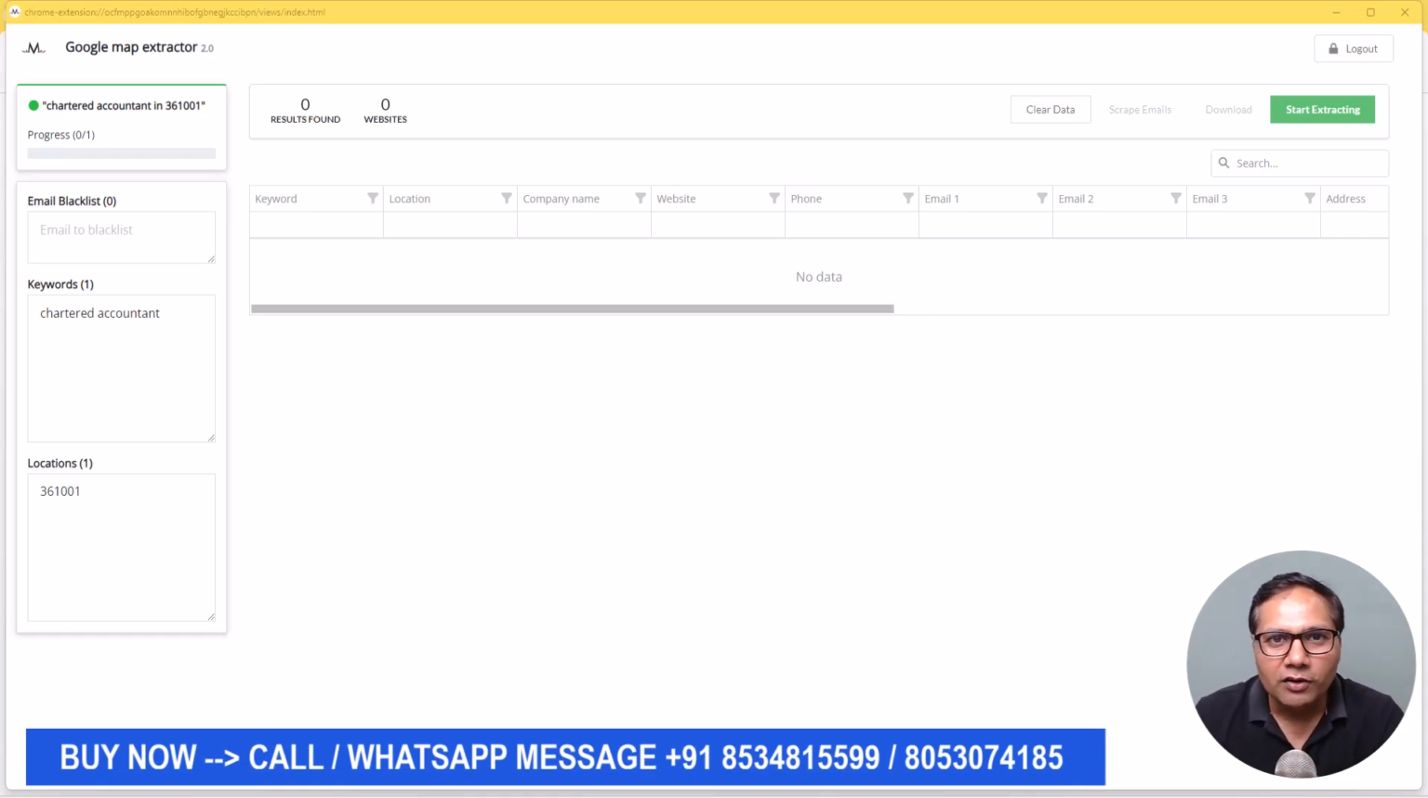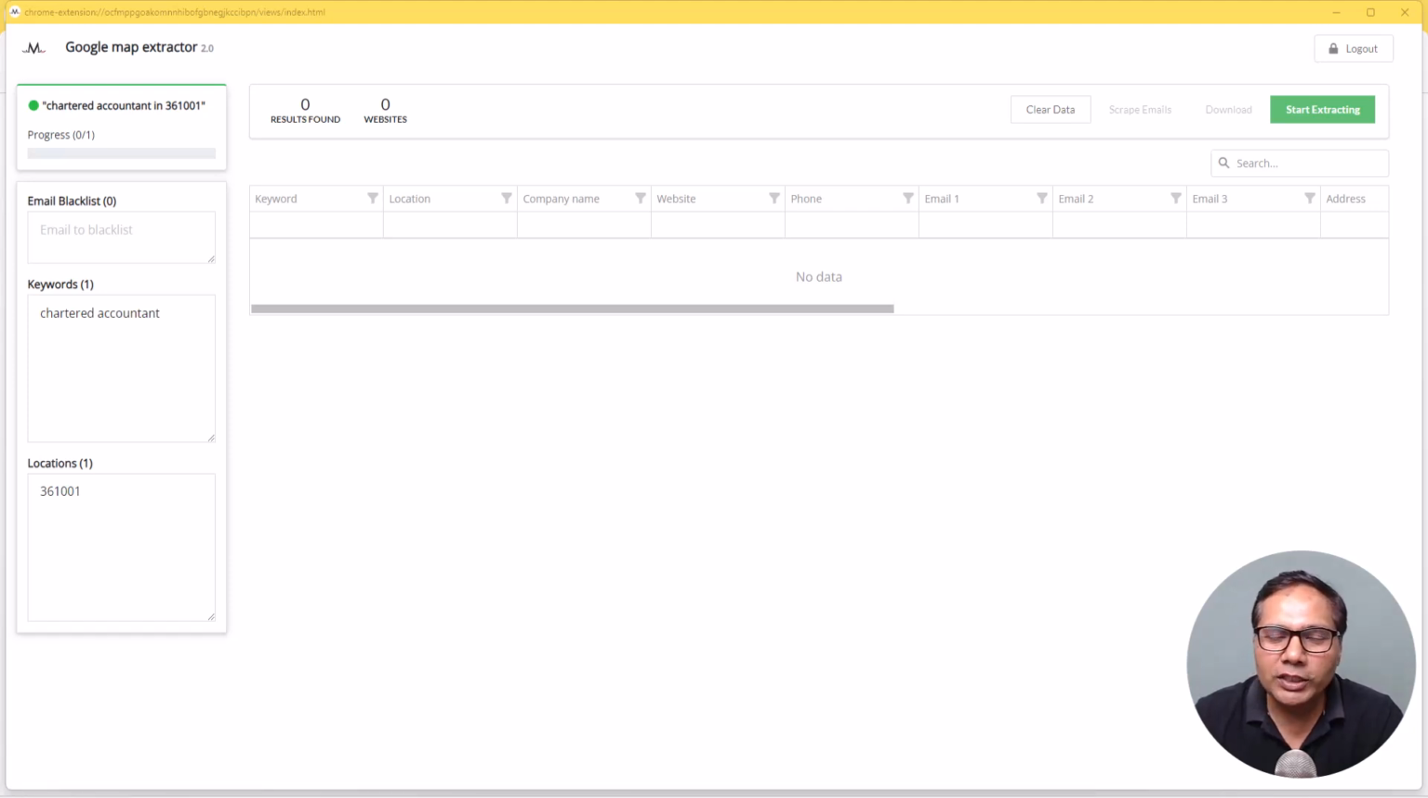I will show you one extension, a part of Chrome, from where we can extract the B2B data using only two simple things: one is the keyword, second is the area. So here is the extension. When you open it, you will get this window. Here we need to ensure only two things.